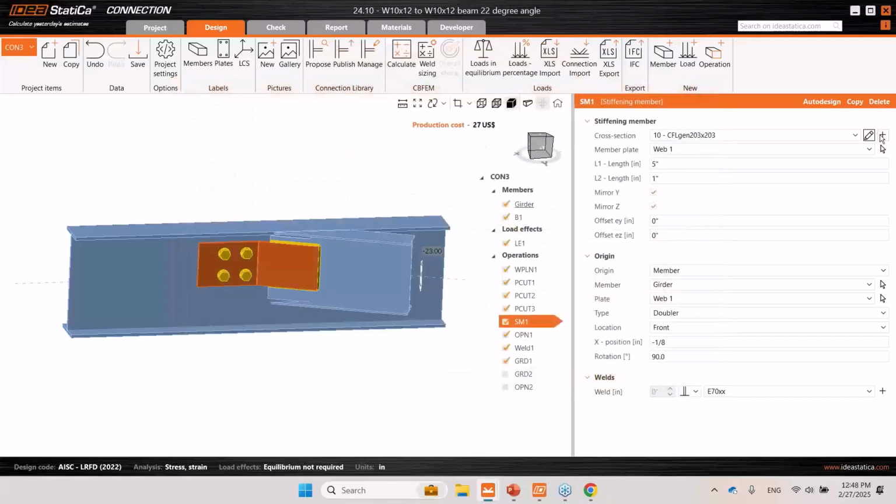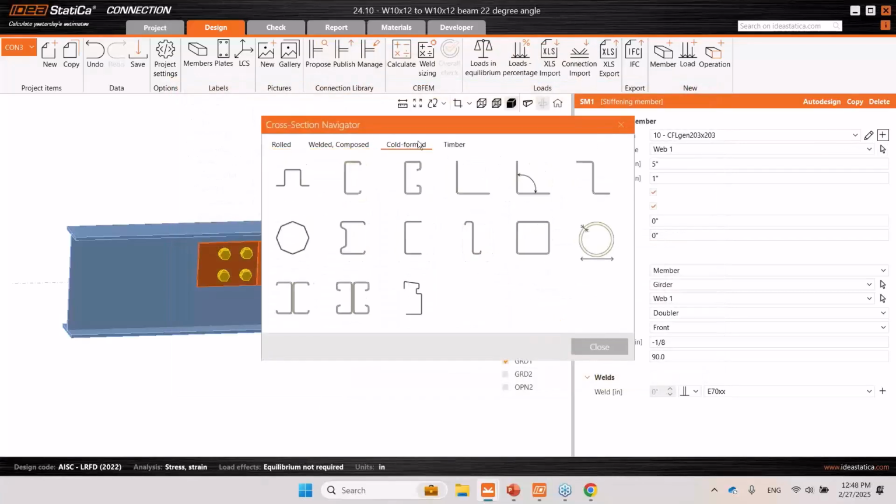It is not that it's a cold form shape, it's just where we are saving this shape, if that makes sense. It's just a naming that we used for these, but it's going to be checked per AISC, just like a regular angle would be if you were to choose an angled section.